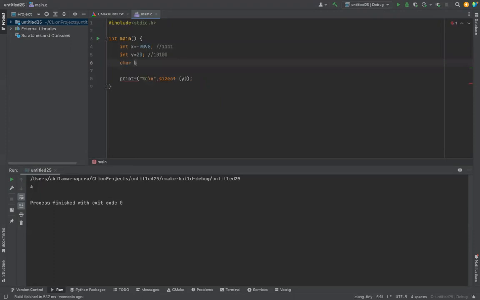Then you can print b here. You can see the output is 1. 1 means char takes 8 bits. You know an integer takes 32 bits, and 32 bits means 32 divided by 8 is 4 bytes. But char takes 8 bits, and 8 divided by 8 means only 1 byte. Char takes only 1 byte.